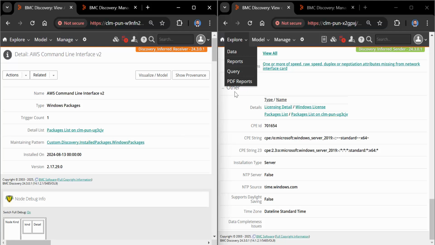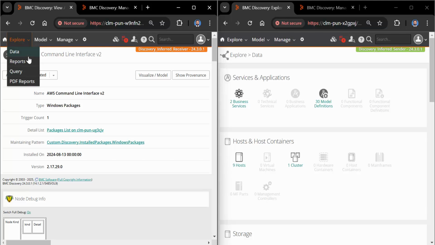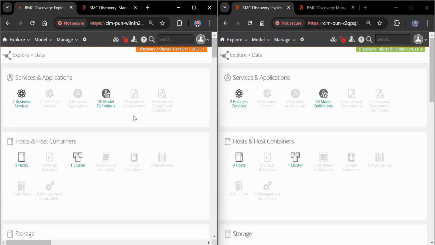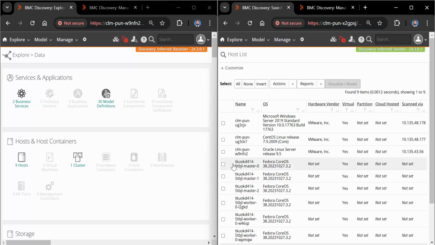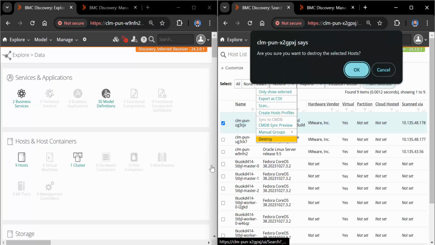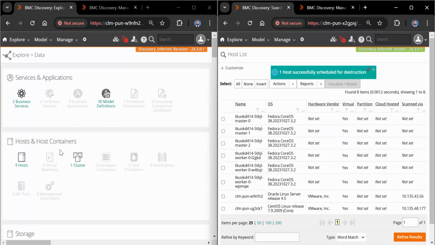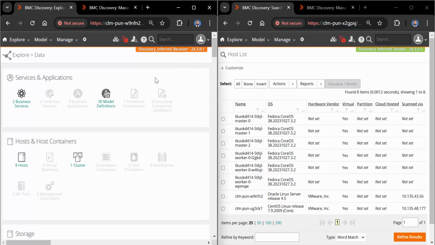Now let's go back to the explore data again, and this time I'm going to delete a host from the sender side and we'll see what happens on the receiver side. So let's go inside the number of hosts here. Let's select the first one, action, destroy. So right now we have 9 hosts on the receiver. After refreshing the page on the receiver, we can see that now we have 8 hosts.